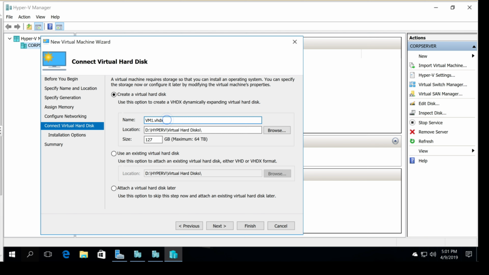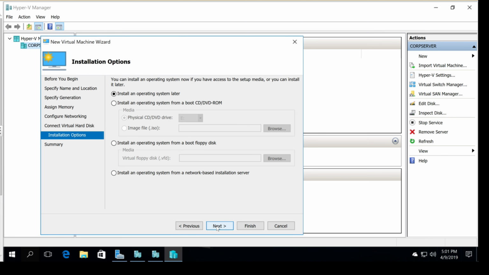Okay, in here, you're going to create a virtual hard disk. This is the name, and you can change it if you want to, vm1.vhd. This is the default location. If you want, click Browse and change it. The size is 127 gigs, and you can change it. I'm going to change it to 50 gigs, but you can change it to any number. You can also use an existing virtual hard disk if you have it, or attach a virtual hard disk later. We're going to create this one, so click Next.